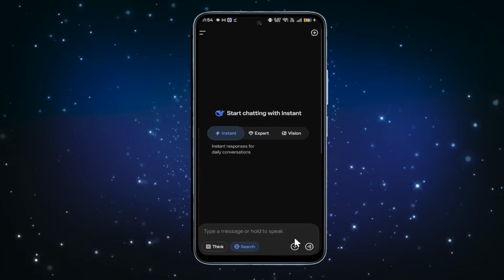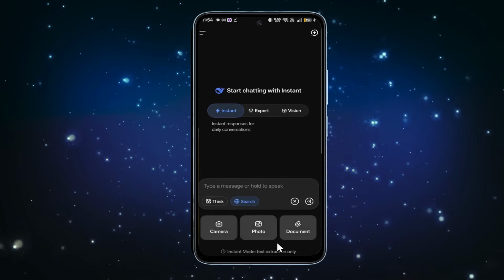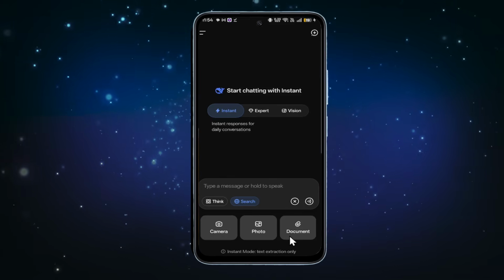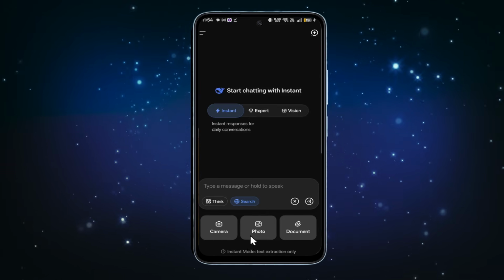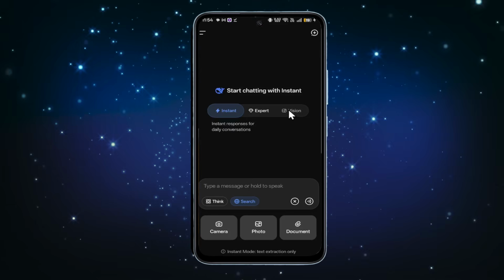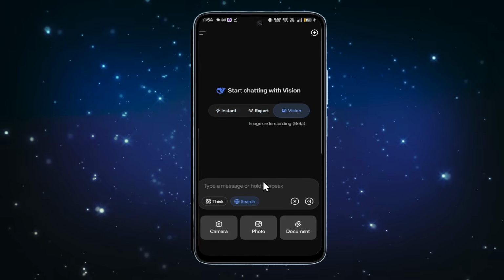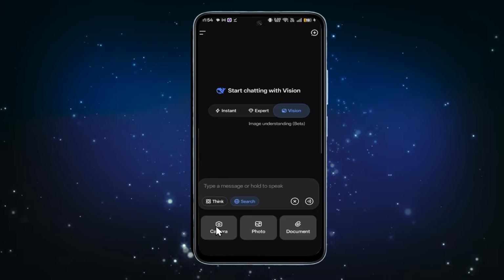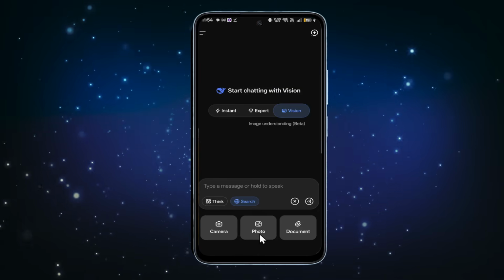Inside of instant mode, you can tap on the plus icon and then use your camera to provide an image, or you can also upload a document or a photo from your gallery. Apart from the instant mode, you can also go into the vision mode, which is strictly dedicated to images. Once again, you can use your camera to provide a photo or upload one from your gallery.